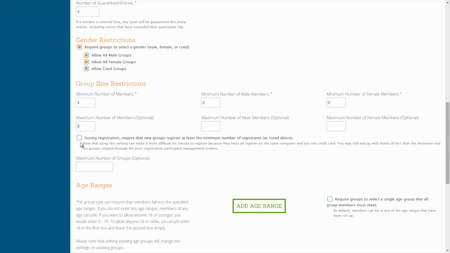If you would like to say that during registration, new groups are required to register at least the minimum number of registrants as listed above, then mark off the box to indicate this. Please note that using this setting may make it more difficult for friends to register in a group because they must all register on the same transaction using a single credit card. Also, you may still end up with groups of less than the minimum size if the group is created in the post-registration participant management screen.